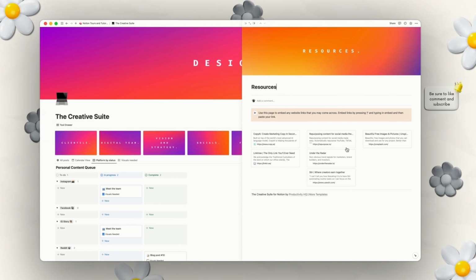And last but not least, we have the resources. This is a really big page for me also, because I have a long list of resources that I personally use, and I actually plan on dropping a template that shows all the resources I've used over the years when it comes to my business, customizing my Notion, everything else in between. So let me know in the comments if you'd like me to drop that. But I do have a few links in here, like Linktree, Copy AI, repurposing content, Unsplash, Stir, all these little things right here that you can use.